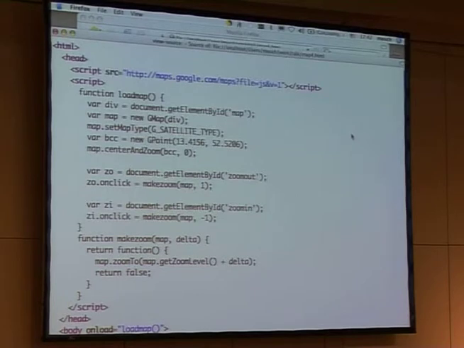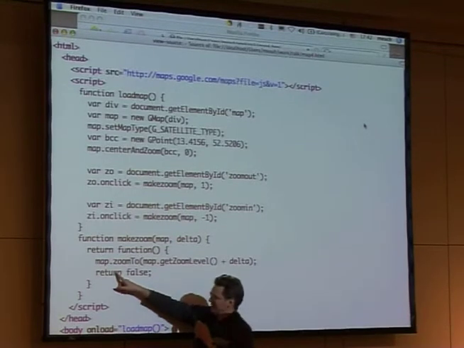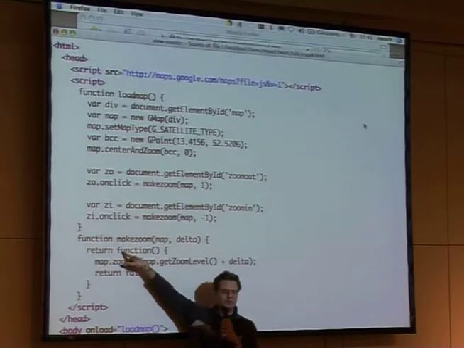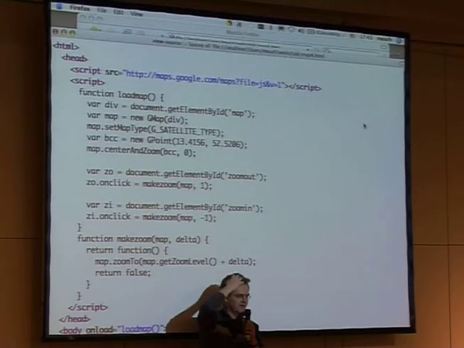Why do you return false at the end of the function? Okay. This function returns false. The reason for that is that this function is going to be called as an event handler.